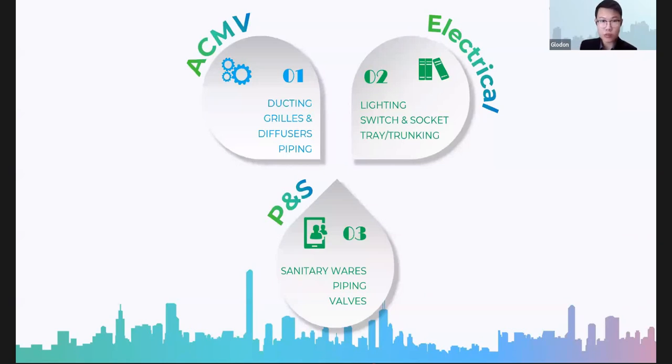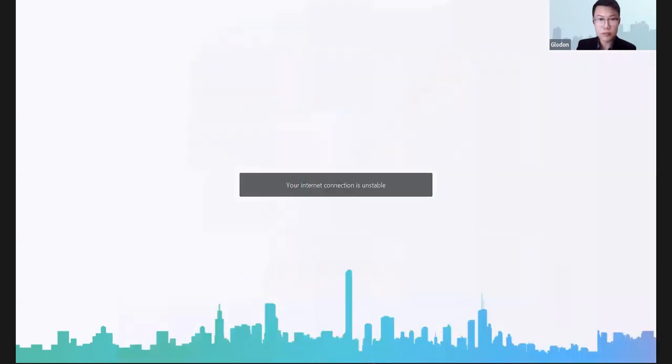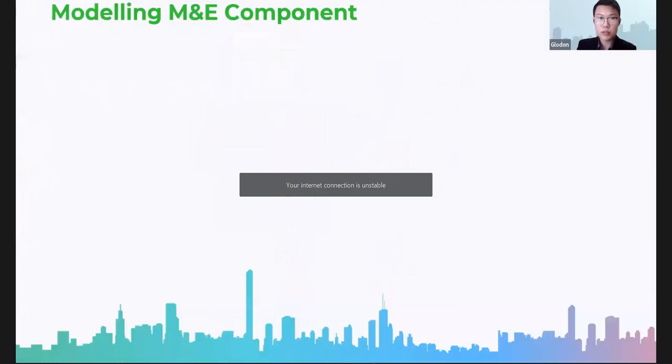First one is ACMV. It includes all the ducting. Of course, we have the lighting, we have switch and socket, we have tray, trunking, etc. And the last one, currently in TMEC, we have these 3 trades. In the future, probably by the end of this year, we will include other services such as firefighting.